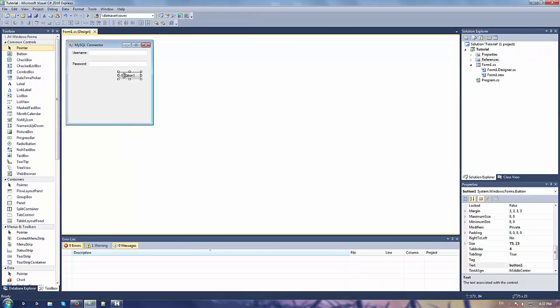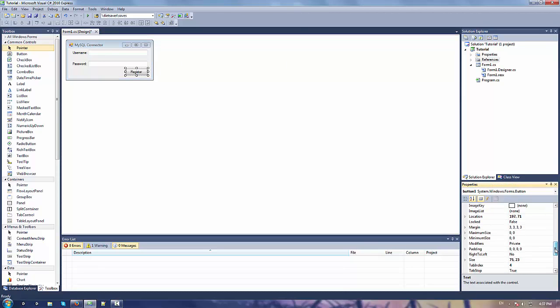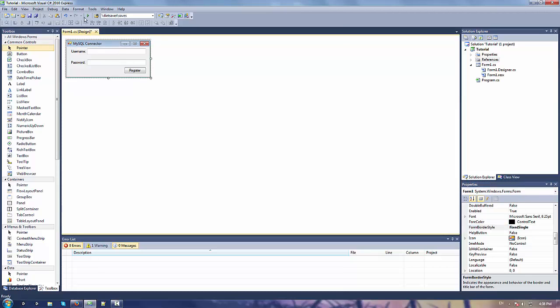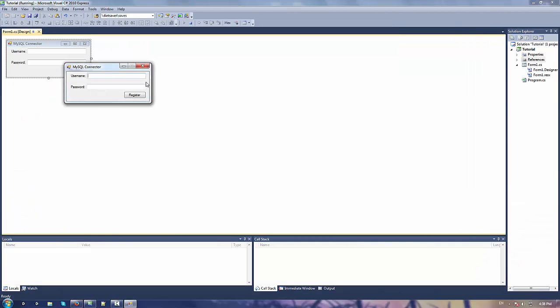And here it will be the register button. And let's set maximize box to false. Click on your form, maximize box false, and the border style will be fixed single, so we can't resize it. So we have our form.